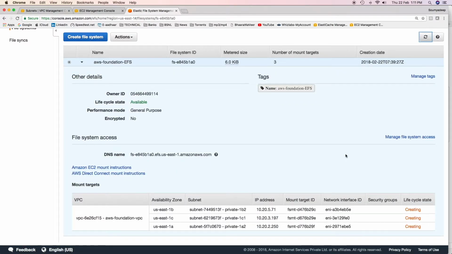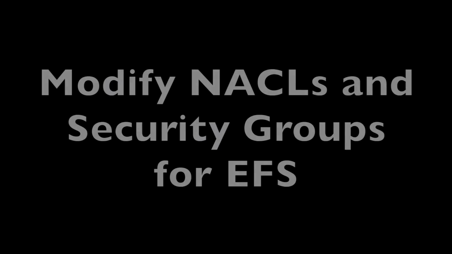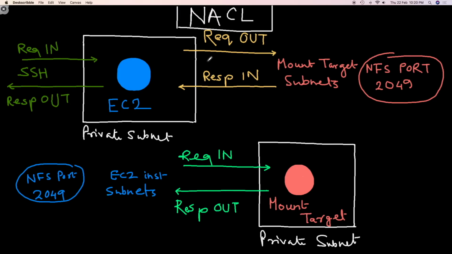Our next step is to modify security groups and network ACLs. Let us go ahead and do that while the mount targets are being created. These are the requests and responses for NACL firewall rules. This is a private subnet where EC2 instances are residing, and this is the private subnet where mount targets are residing.